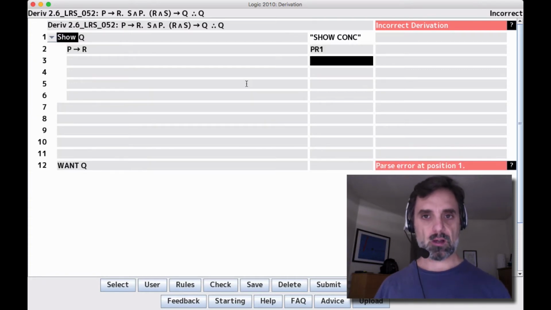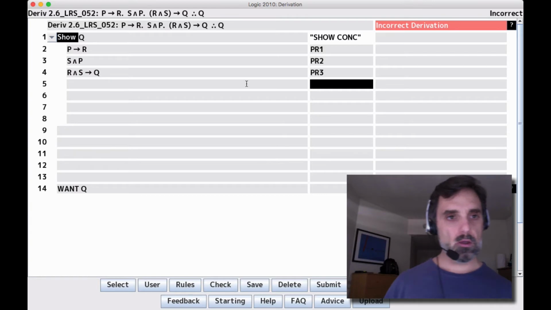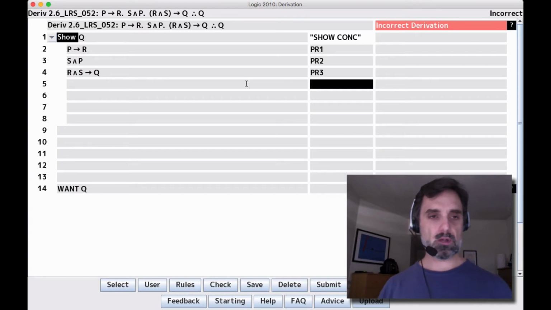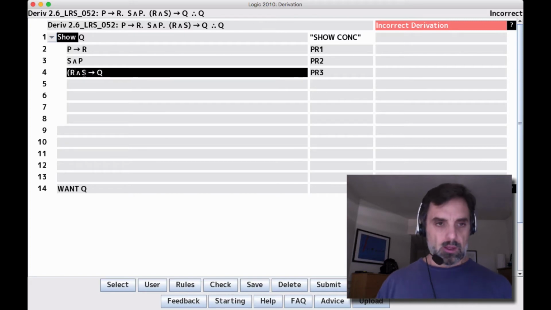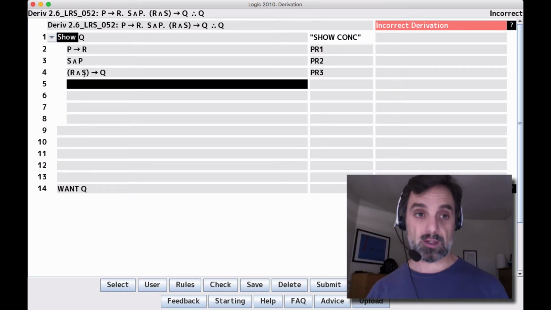Second step is to bring in our premises. So we have a conditional on line 2, a conjunction on line 3, and line 4 is a conditional because we remember whenever we have a conditional and a conjunction and there are no parentheses, the parentheses actually go around the conjunction, meaning the whole thing is a conditional.